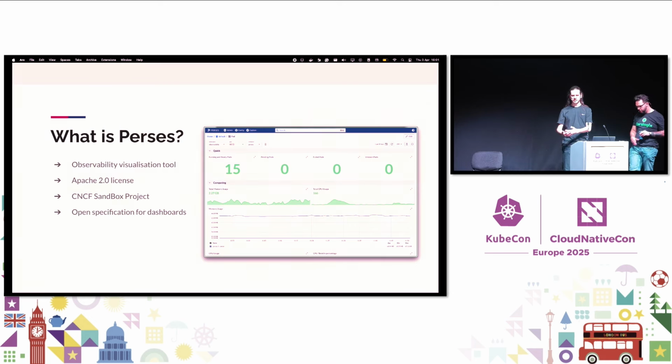For these reasons, we really see Perses, besides its UI part as a standalone application that you can deploy, also as an initiative to converge towards an open and standard specification for dashboards in general, and hopefully to increase interoperability between various observability tools.